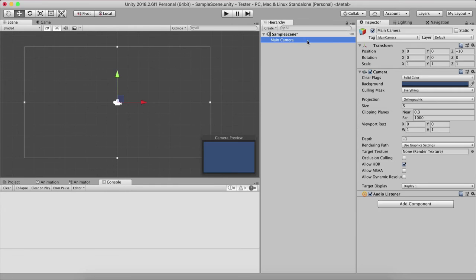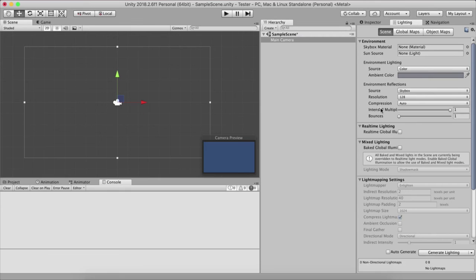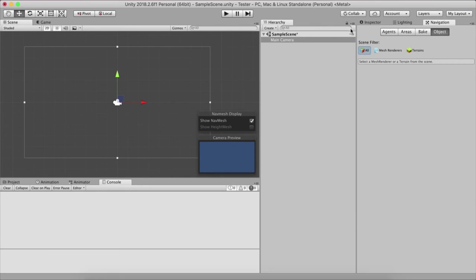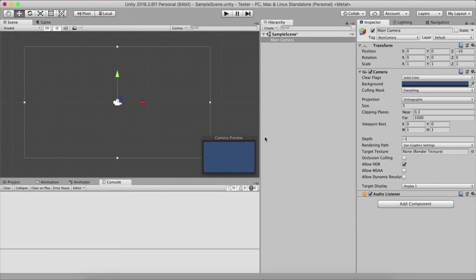So as I said, in the inspector panel, you see the properties of the game object. I also have lighting here, but we are not going to talk about that now. In the navigation, we will see that later on when we progress in our tutorials and courses.